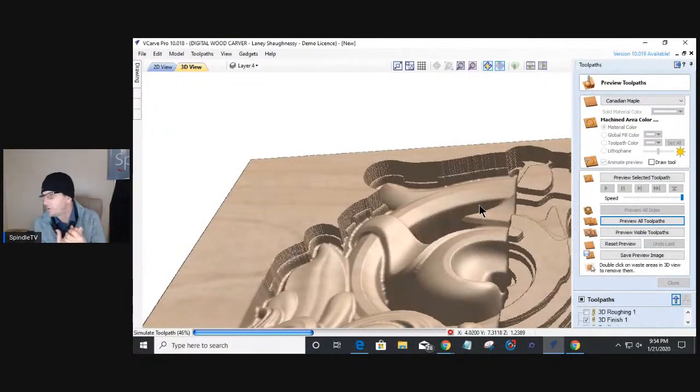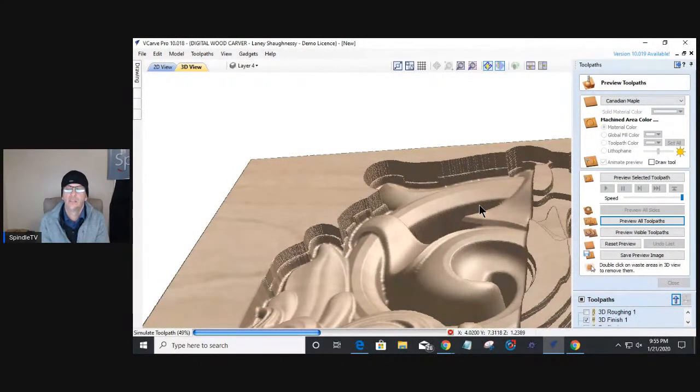So Fred asked a question, says, "So Laney, was that hole set up to the size of the clock? I might have missed that part if you stated above." Yes, it was. So that center hole was set up based on the clock.